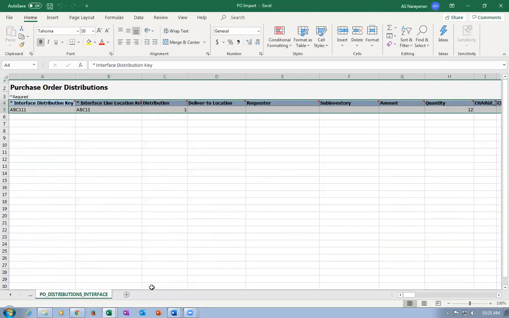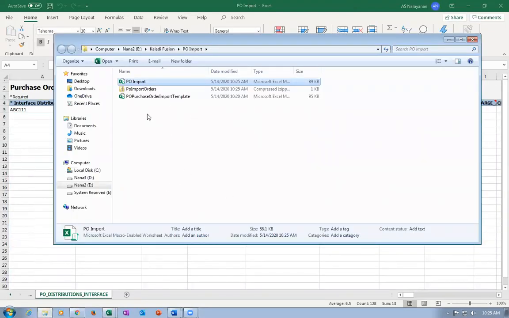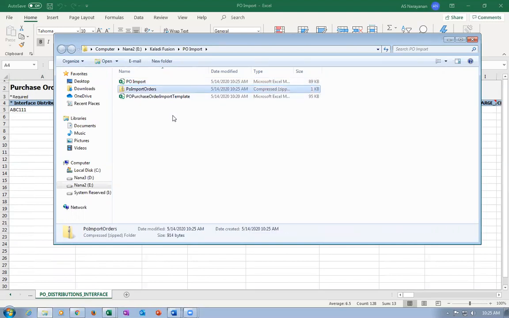So it's all done now. Now we have the file. We'll now have a look at it. It's called PO import orders. This is a zipped file.